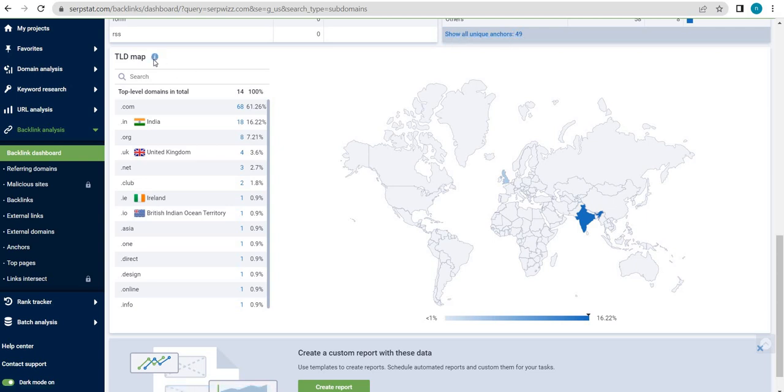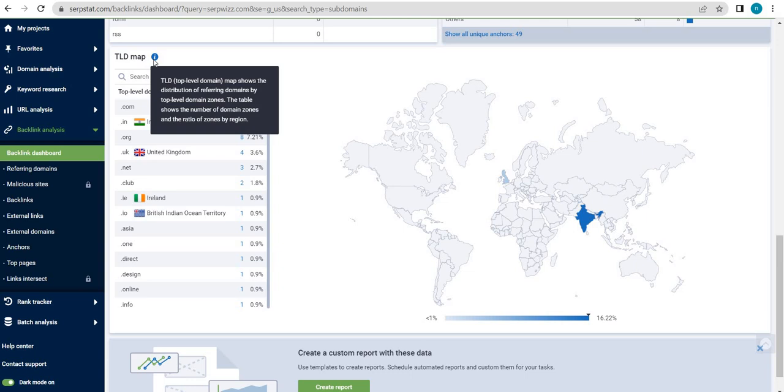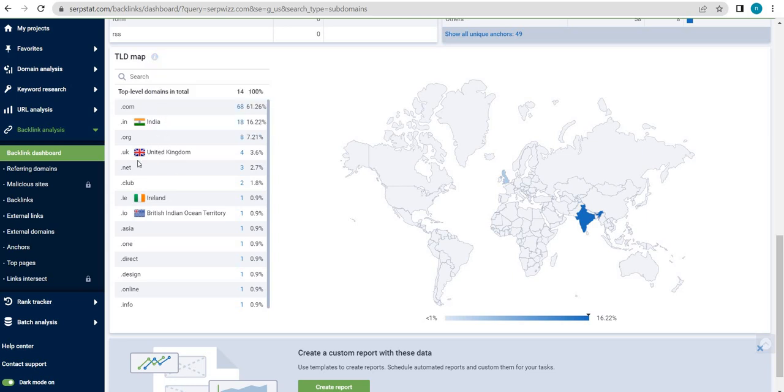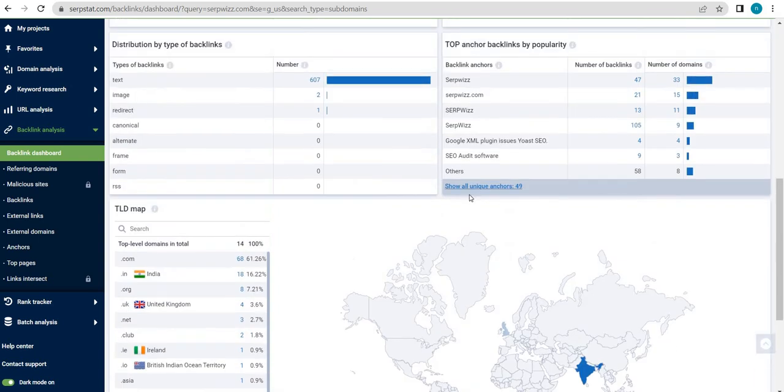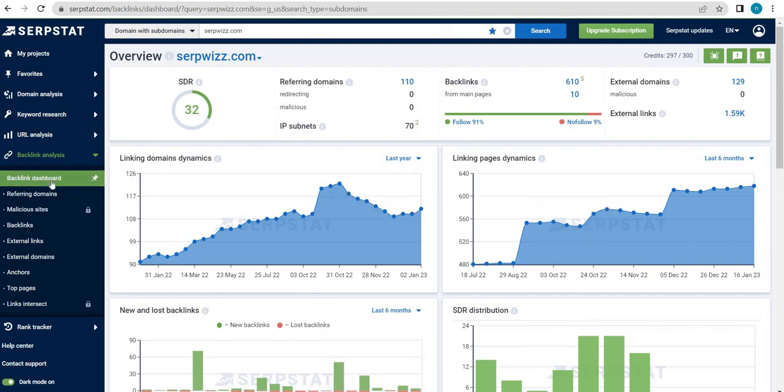And then here we have the TLD map. This one is new to me. TLD is top level domain. It's a map showing the distribution of referring domains by top level domain zones. Here you have different top level domains in total. There are countries as well, depending on the corresponding results that are showing up. Here you can see a map, and you can see the highlighted ones are those with the top number of domains and top percentage as well. That's it for the remainder of the dashboard overview for backlink analysis.